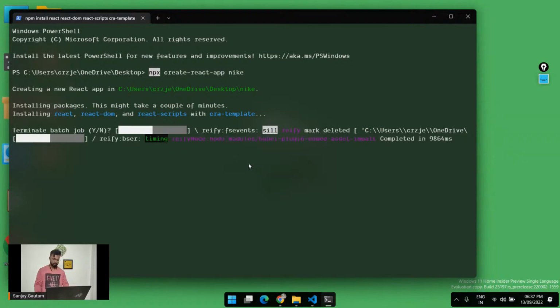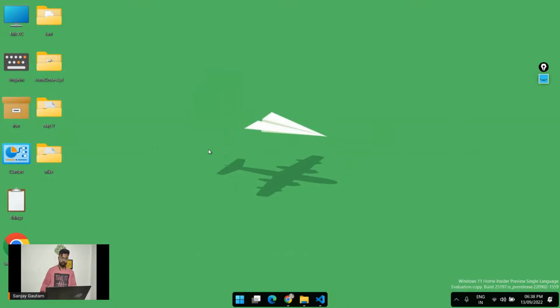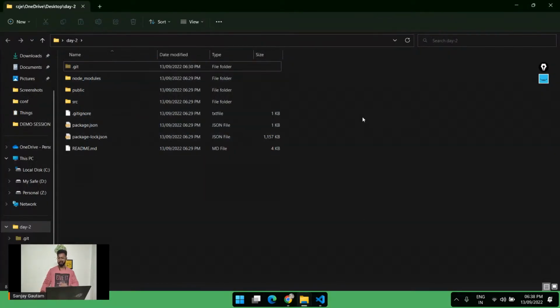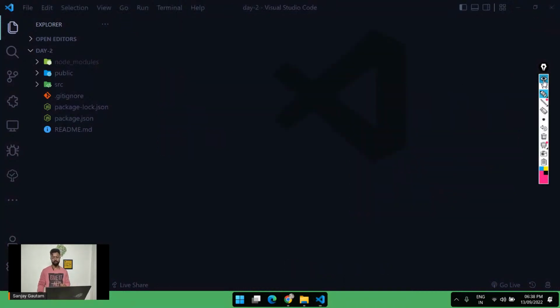Let me just close this thing. And here is our project. Now if you open the project, you will see these files and all. They look a little bit difficult to understand at first glance, but most of the files basically do nothing. They are there for some purpose, and we don't actually modify them.